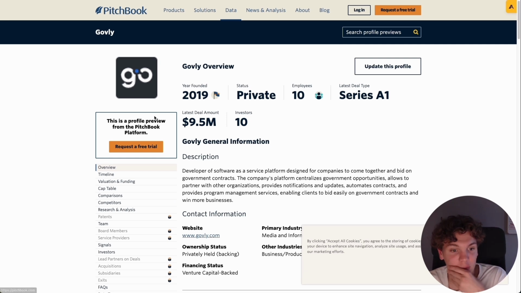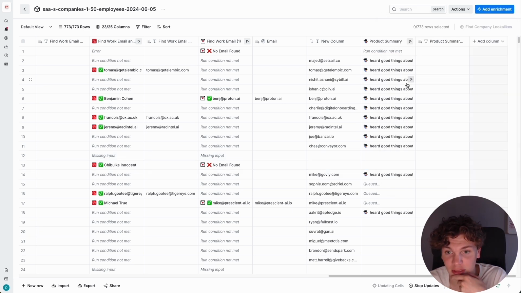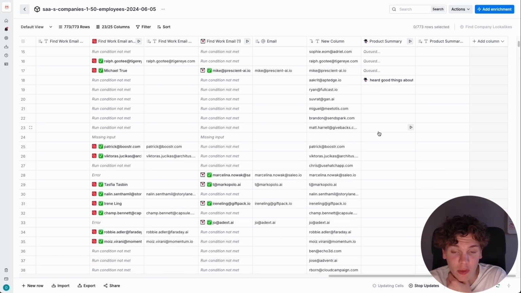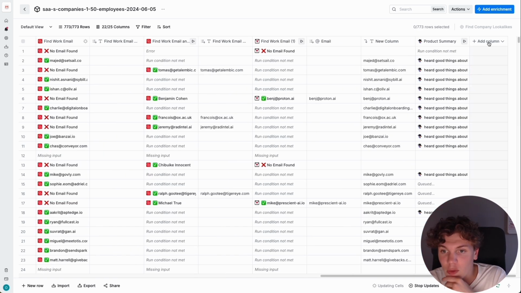So obviously this website here is on PitchBook. And is PitchBook the company? I don't think so, no. So their website is on PitchBook, which is why it messes up a bit. But it looks like overall this prompt runs pretty well. Why do we have this one here? Hide this one. So now we're going to add another column.